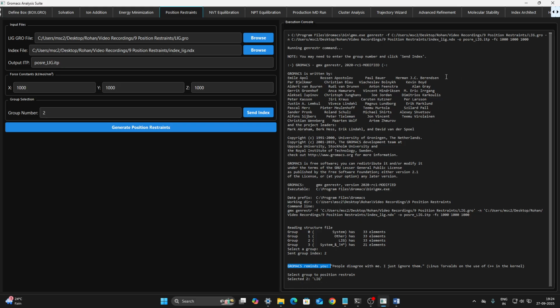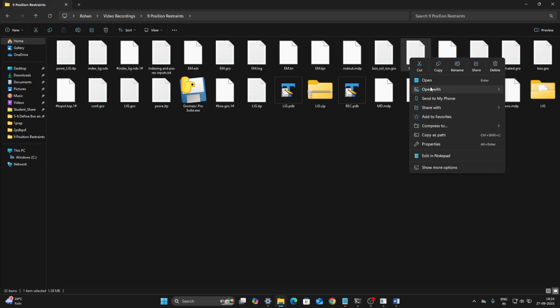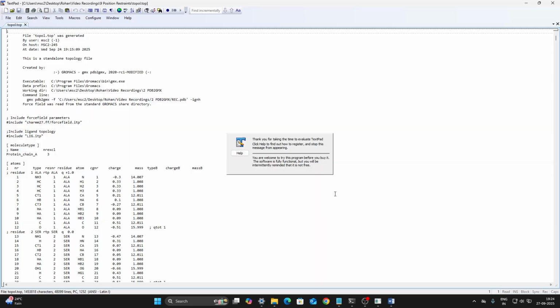Now that the position restraint file is ready, we need to tell GROMACS to actually use it. To do so, you need to do some editing now. You are supposed to open the topol.top file that is already there. You need to just edit it. You can open it with TextPad maybe.